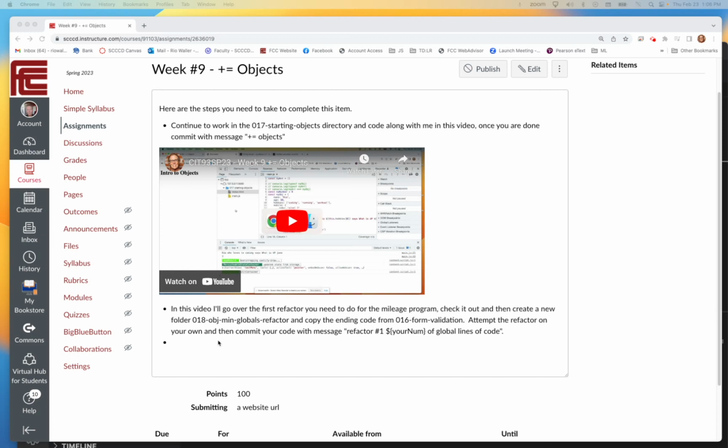All right, so here's your first refactor coding challenge, I guess we could call it. What I want you to do, and this is why it's important to have the naming right, is take what I have shown as 016 form validation, that's the final code we did so far for the mileage program, and copy it into a new directory called 018 object minimal global refactor. I know it's long.